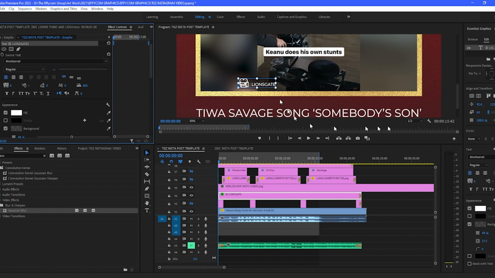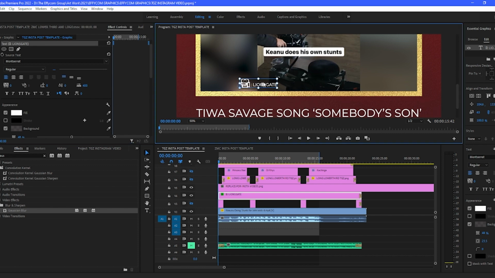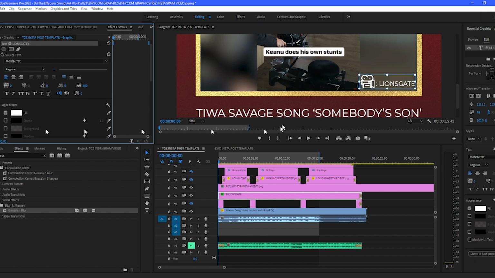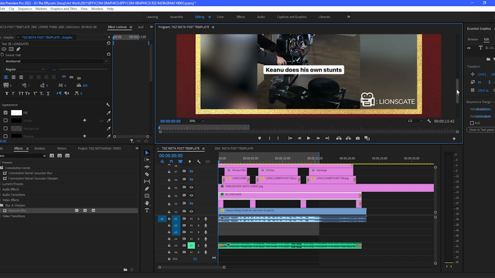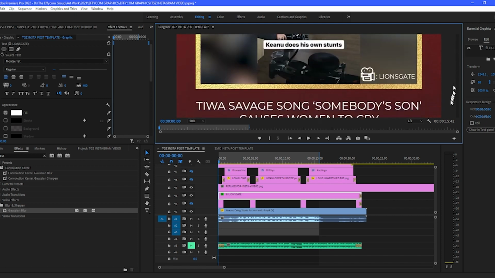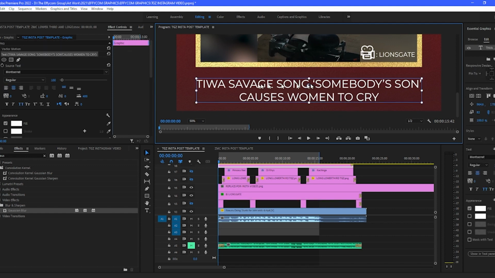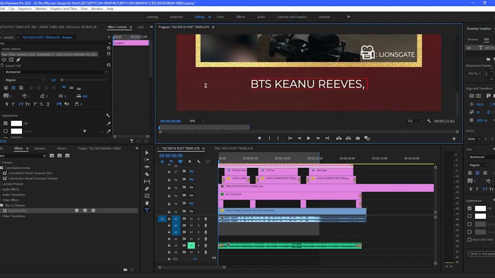Eventually I end up removing the background entirely because I felt there was no need for it, because you can see the Lionsgate and the camera quite clearly. Then I go on next to click on the lower third wording that's there so that I can replace it. As you can see, I put BTS, which means behind the scenes, Keanu Reeves, and I think I wrote something along the lines of doing his own stunts on the set of John Wick, if I'm not mistaken.